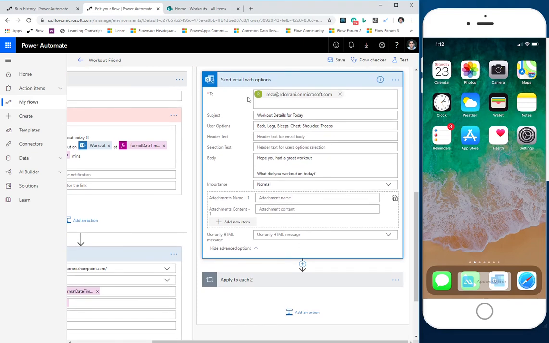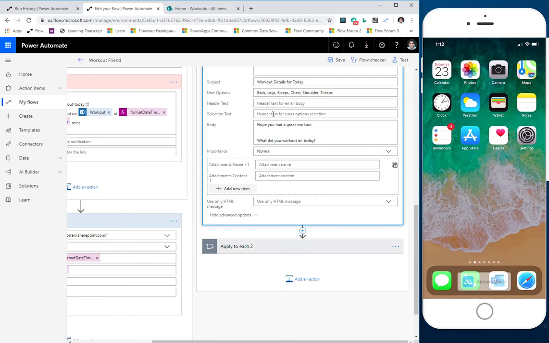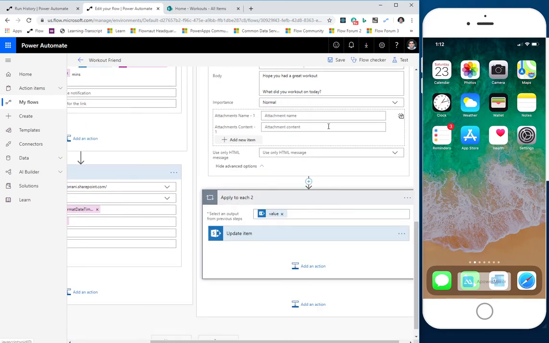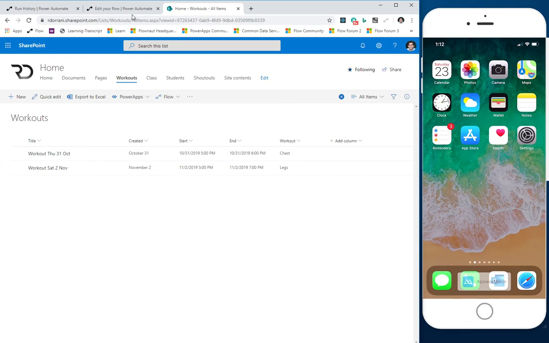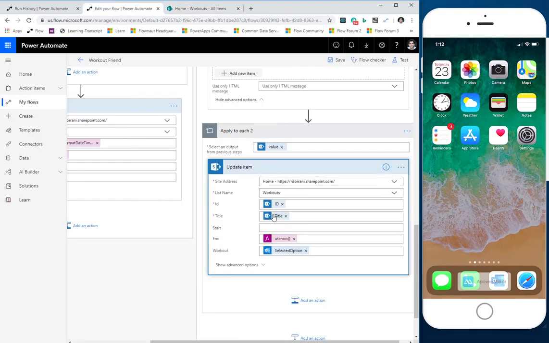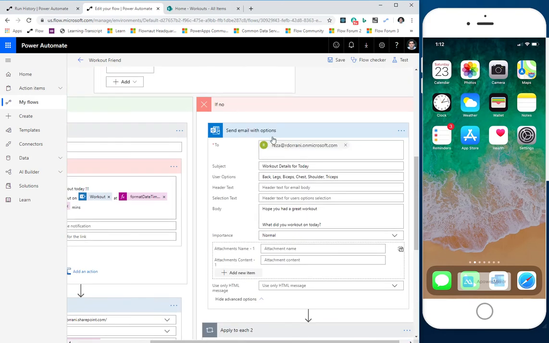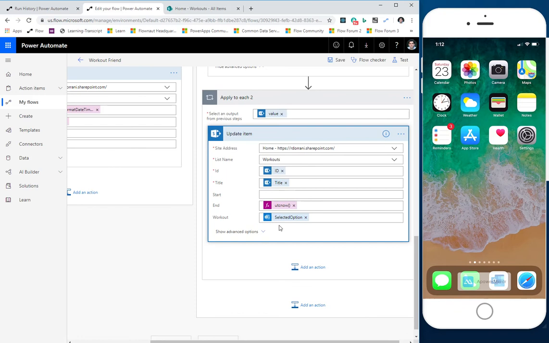Send email with options will send me an email, and the user has to pick a value so that the flow will continue. So I get this email with the different options, and then once I pick my option, this flow will move ahead. And all I'm doing then is I'm going back and I'm updating the last workout item that we had. And the reason why I'm updating it is because I need to define what part of my body did I work out on, and that's the selected option value that I will get from the send email with options action, and then the end date, which is the current date and time.